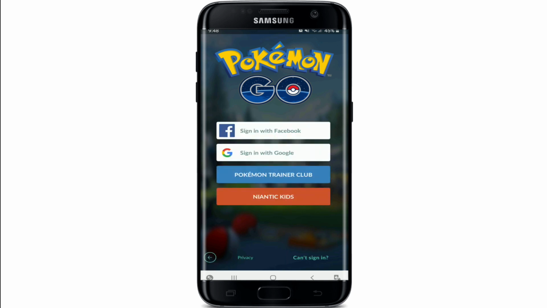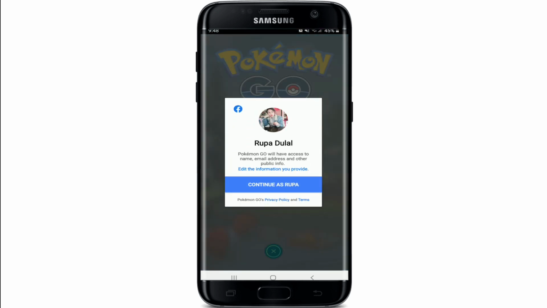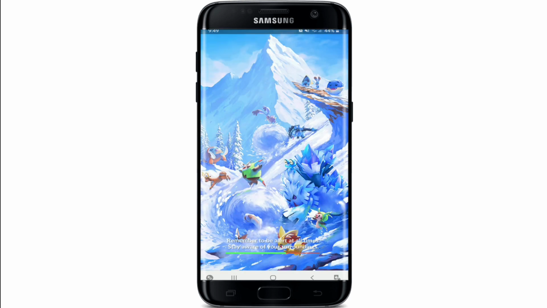Once you do that, you'll need to sign in with your Facebook or your Google. Simply tap on one of the options. In my case, I'm tapping on the Facebook option. Allow Pokémon Go to have access to your name, email address, and other public info on your Facebook. Tap on Continue as your Facebook name, and you'll be logged into Pokémon Go in no time.